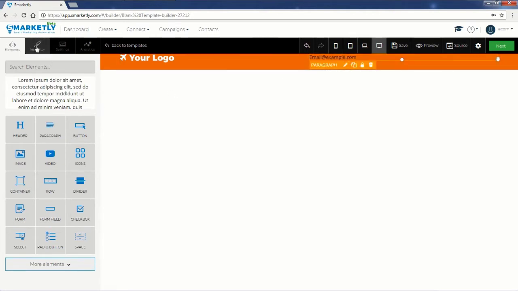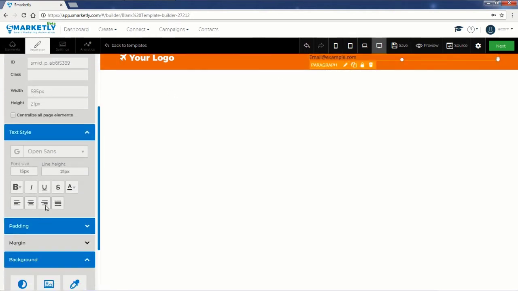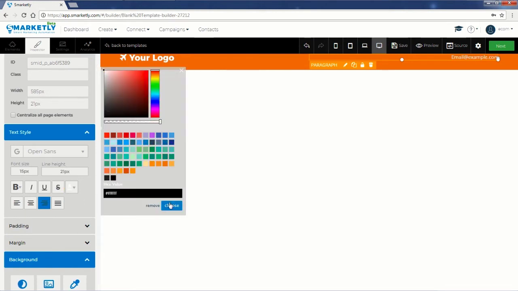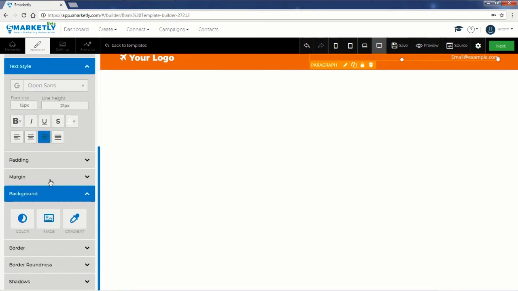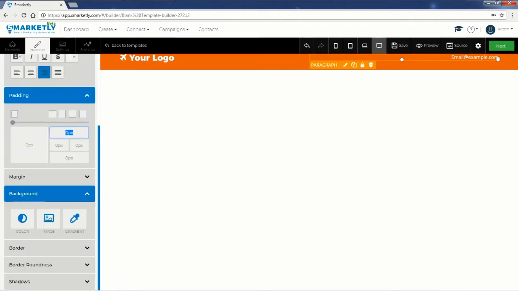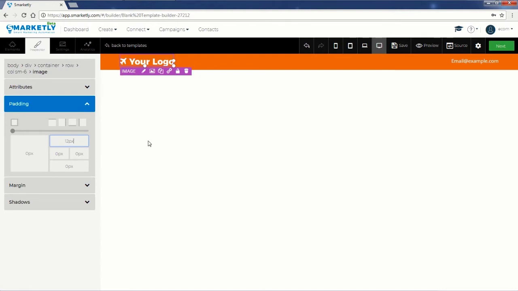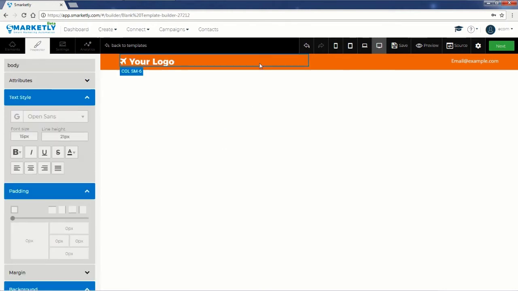Now for styling, it's very easy. I go back to the inspector, I go ahead and tell it where I want it spaced. In this case, I'll put the email to the right. The logo is gonna be bolded in the middle, and I can add a little padding. That's just to make the spacing look really good. All right, and all this is done from the inspector, which I can get to by clicking the pencil icon.